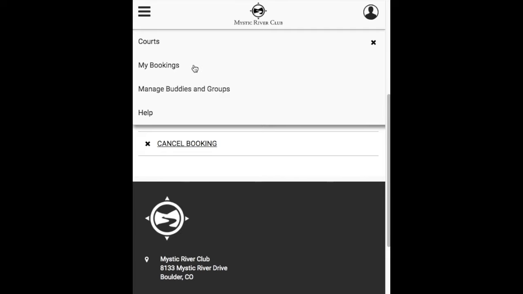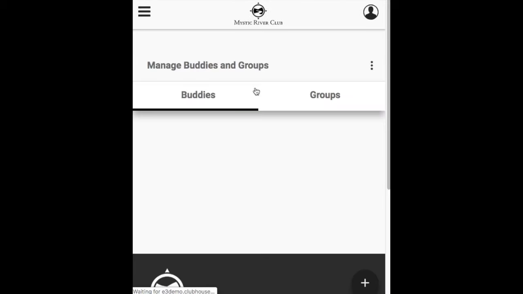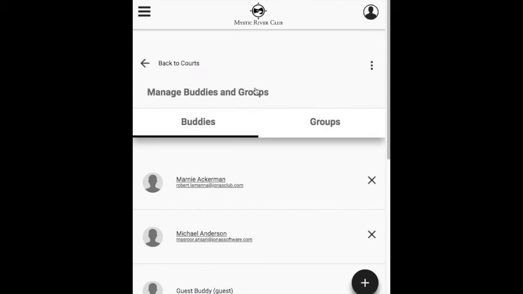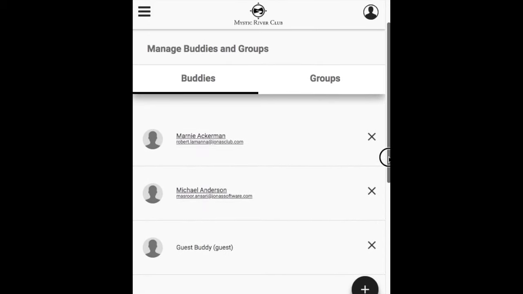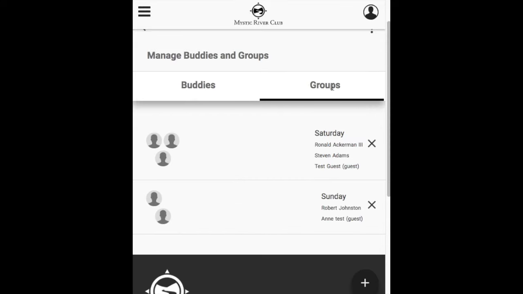You can go into My Bookings to view, edit, or cancel existing bookings that are coming up. Or you can click on Manage Buddies and Groups to create your favorite list of individuals or groups. Click on Manage Buddies and Groups. And in here, it will have 2 tabs. A Buddies tab to list all the individuals that you hang out with on any day of the week. And you have a Groups tab to list any groups that you've already created.